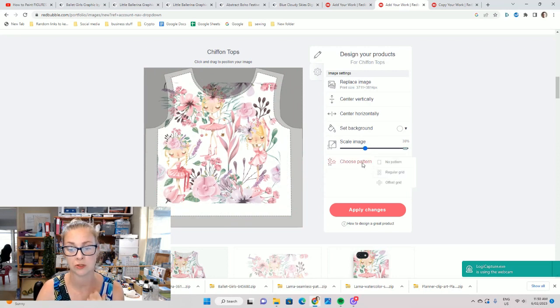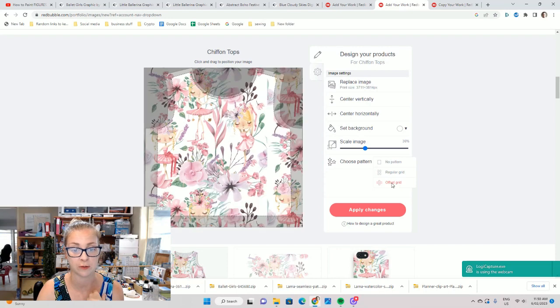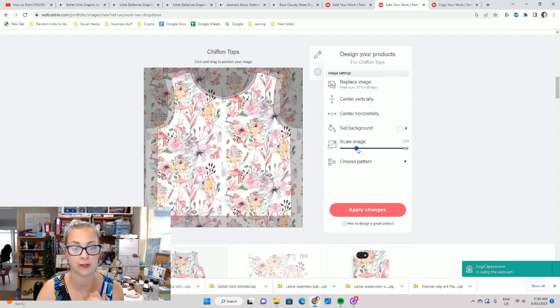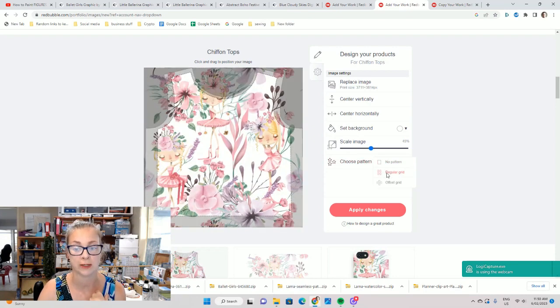You need to go down to choose pattern and change it to regular grid. Not offset grid, because that will turn out really wacky and really weird, and that's not what we want. You want to change the image to be regular grid. That's really important. You have to do it on every single one that needs a seamless design added to it, which is why copying works can be good, because then you've done all these settings and you just change the image.